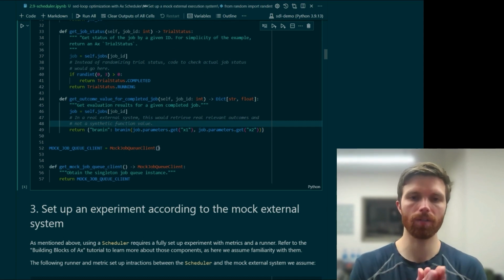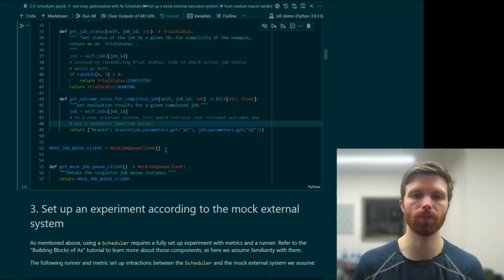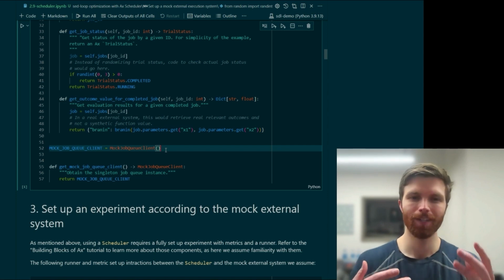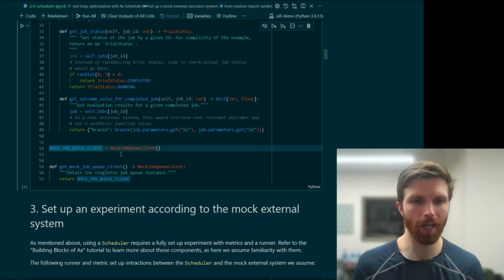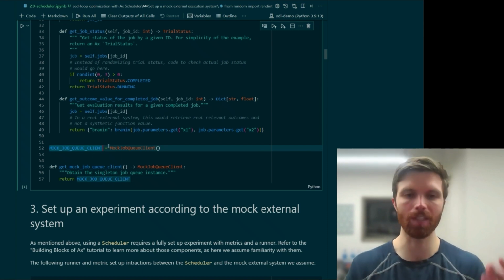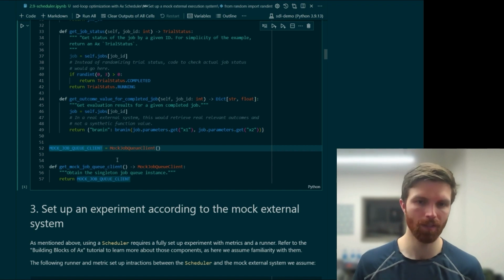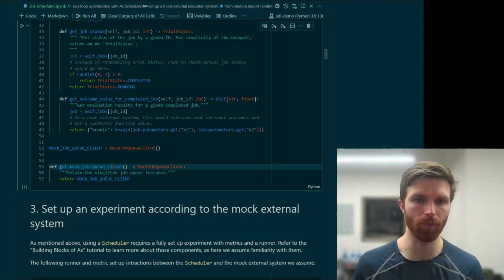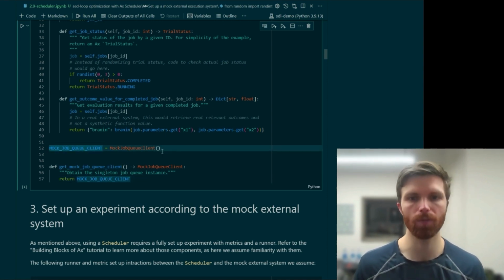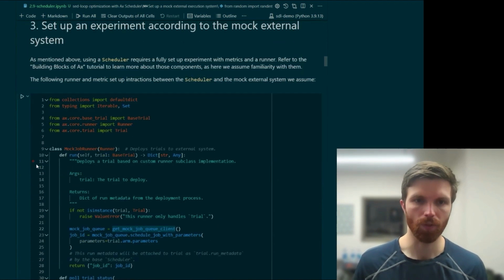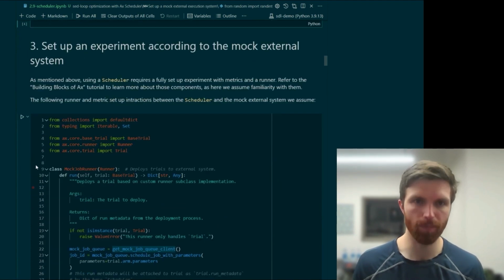So this is our mock job queue client. In order to make sure that we don't generate multiple queues and accidentally confuse them, we're going to, in all caps here, which is just an indicator that this is kind of a constant, have a singleton instance that will return every time. So whenever we call get mock job queue client, it's always going to return this particular instance of the mock job queue client class. So next we'll go into setting up the experiment.